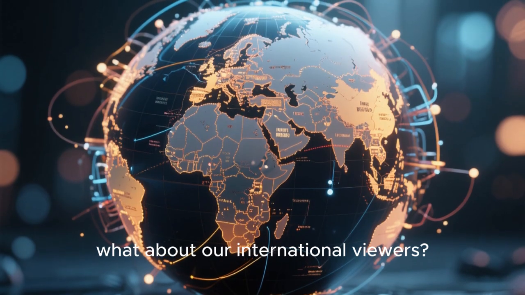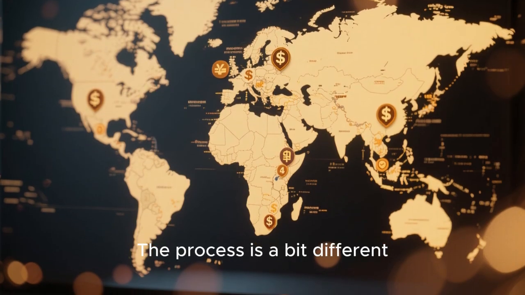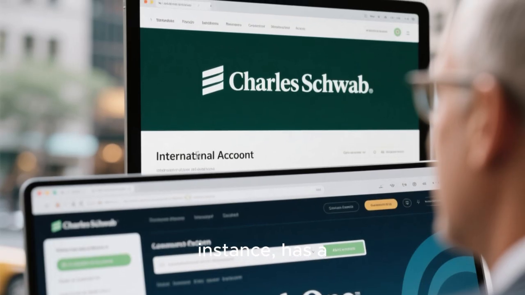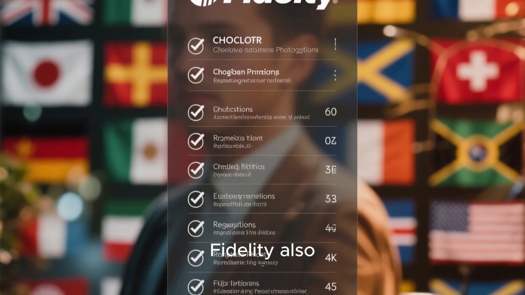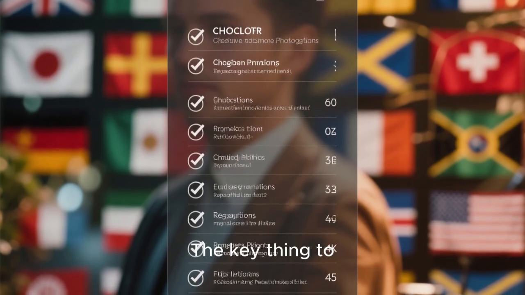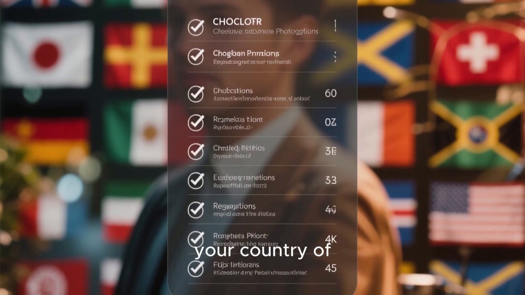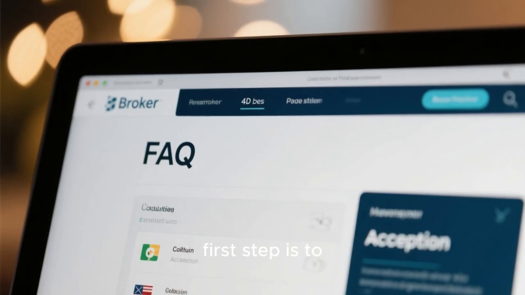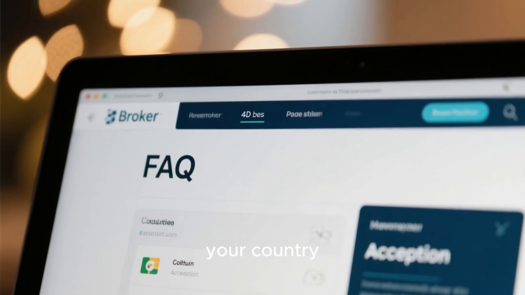Now, what about our international viewers? The process is a bit different, but definitely possible. Charles Schwab, for instance, has a dedicated Schwab One international account. Fidelity also accepts clients from many countries. The key thing to remember is that the requirements vary depending on your country of residence. So, if you're not a US resident, the first step is to check if the broker accepts applications from your country.